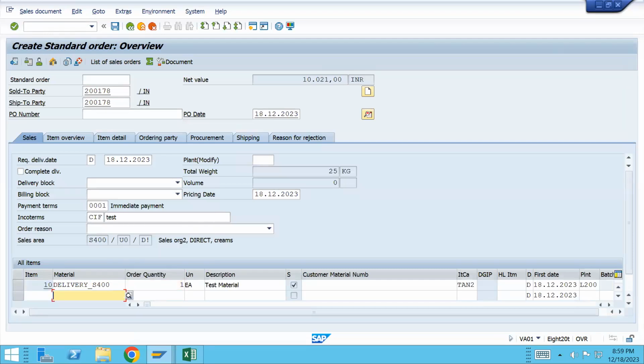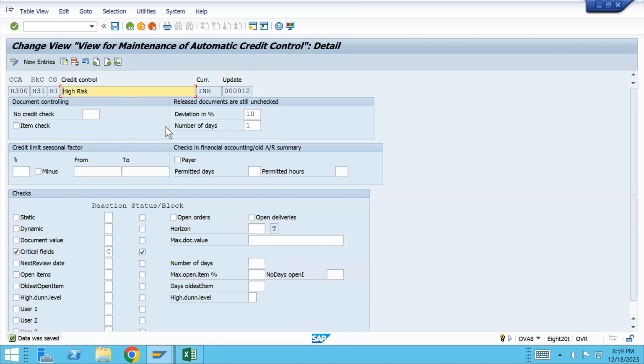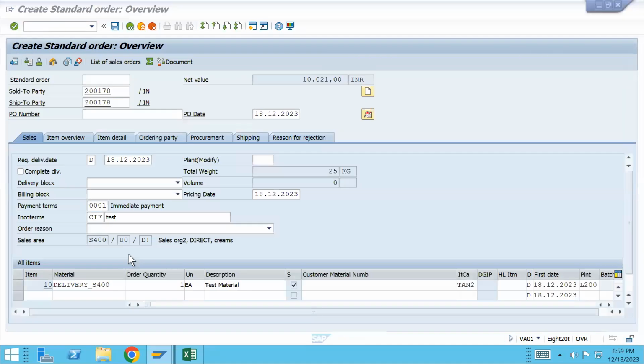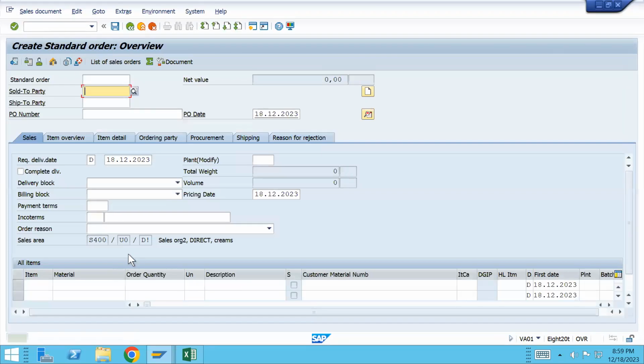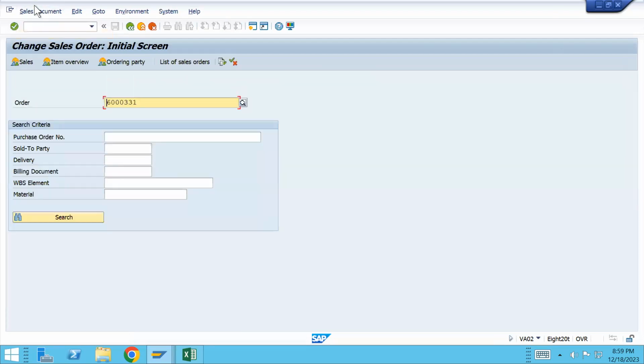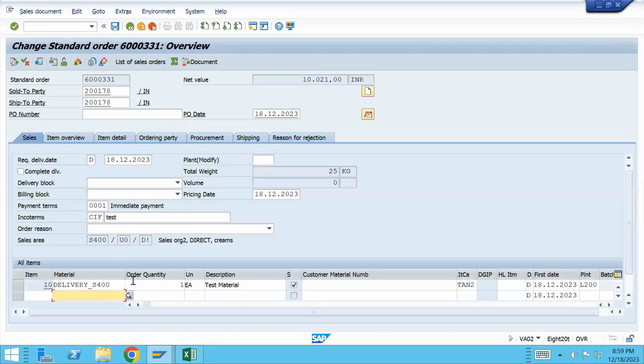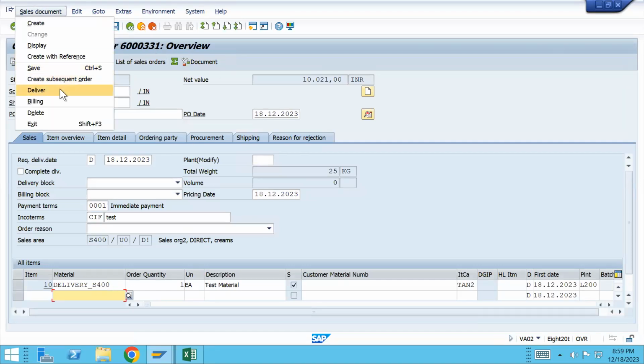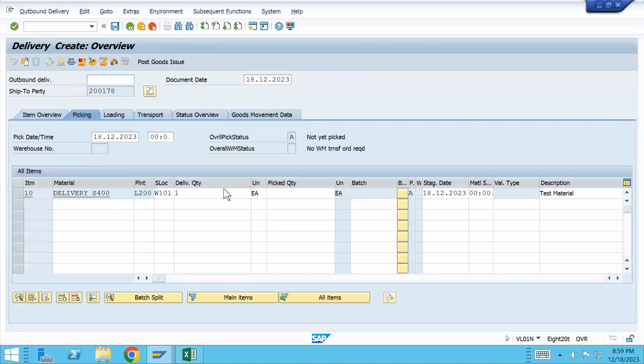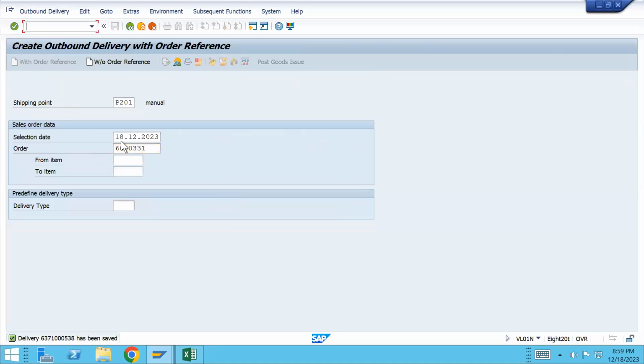So I have saved this setting. Now the customer has enough credit limit, so even if I try to deliver, it will allow. Let me do it for your understanding. I delivered, and the system allowed it. In a similar way, I will create another sales order.